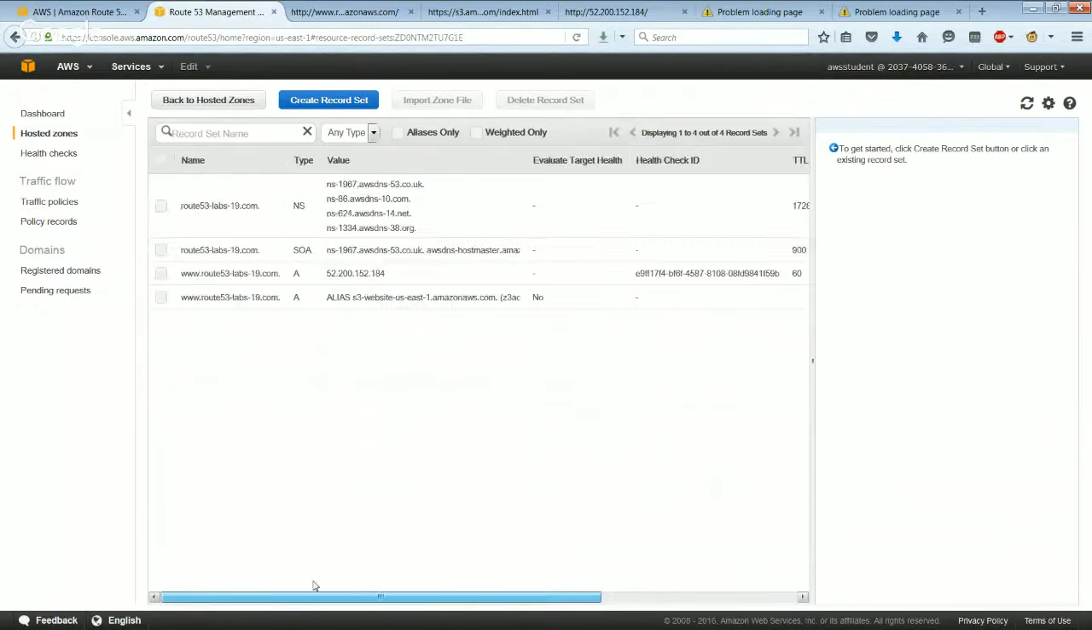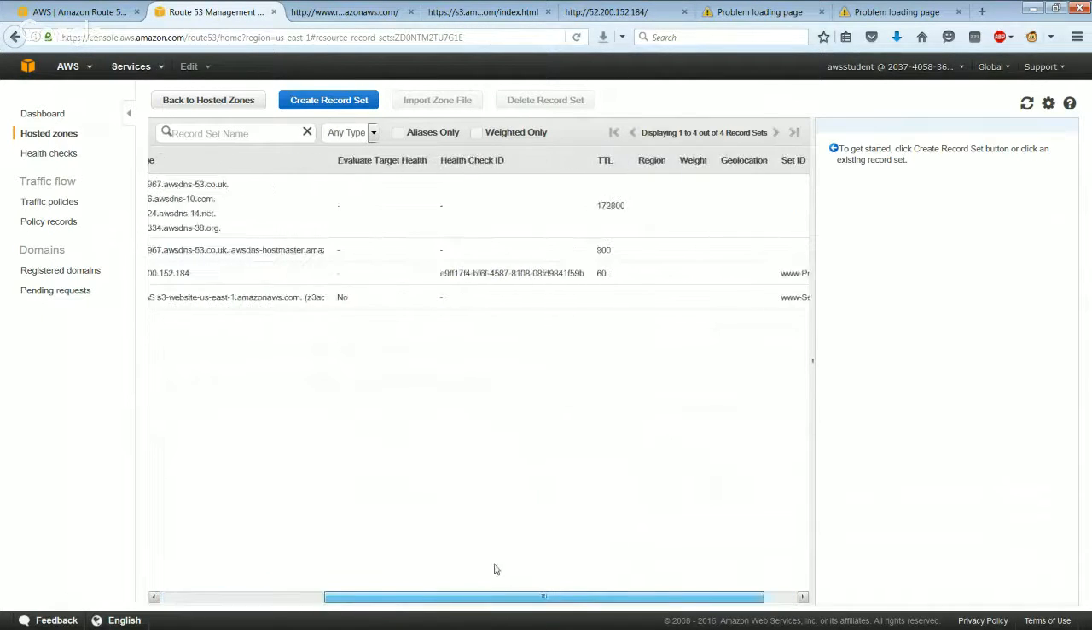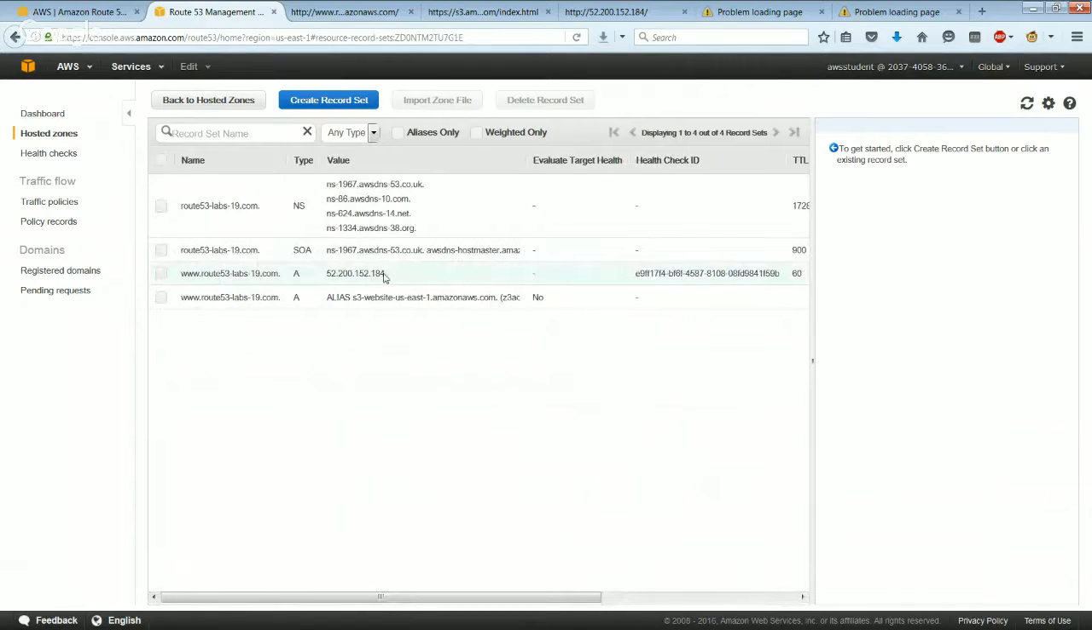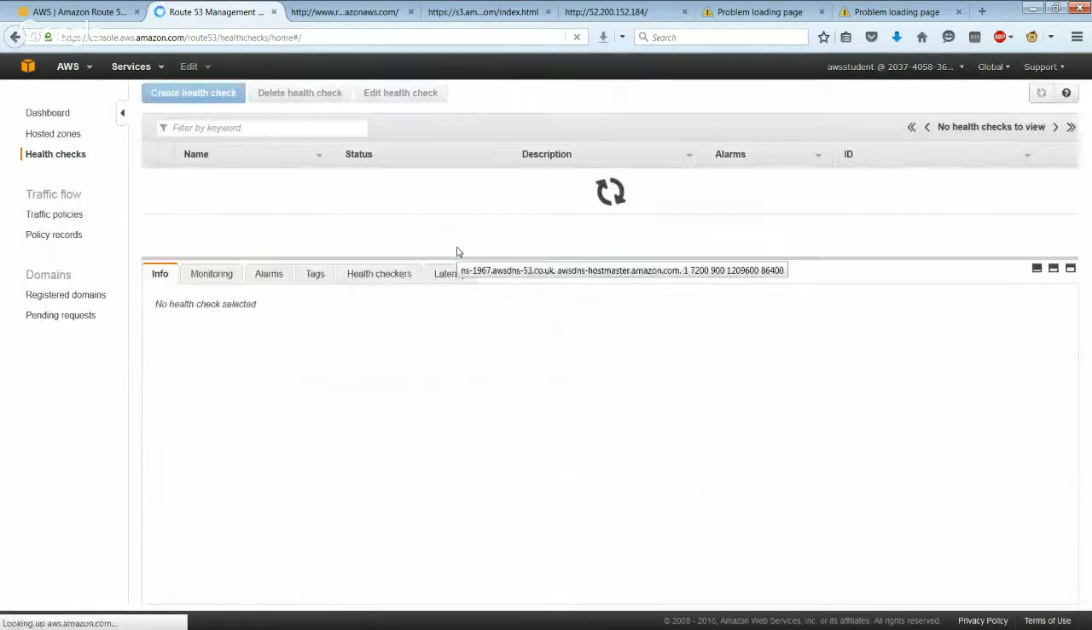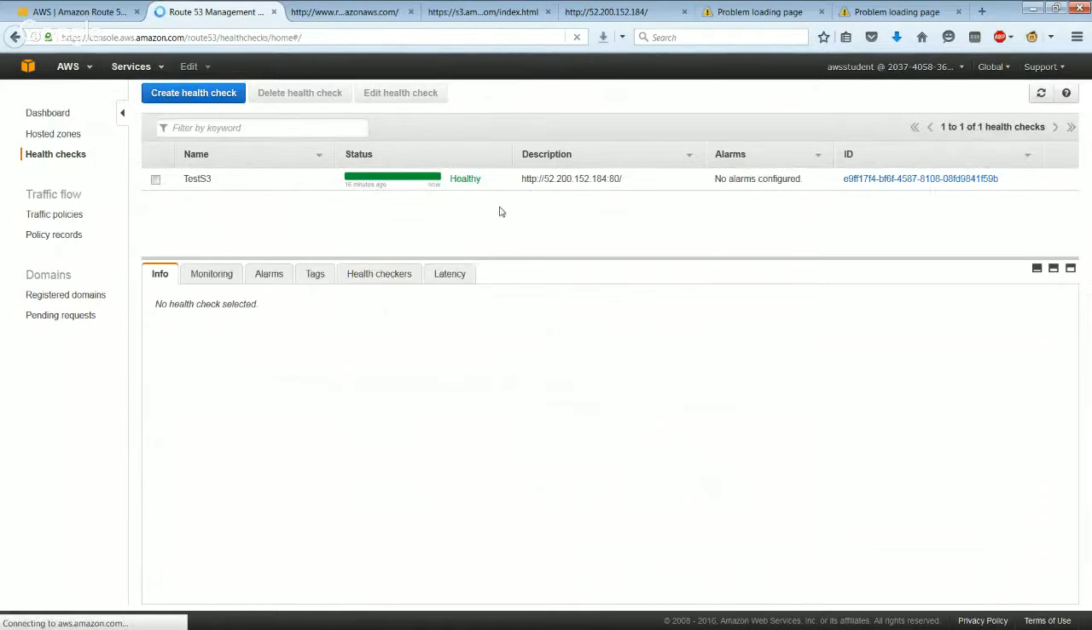So what that means is, when we go to this URL, the traffic gets routed to this instance, in this case our EC2 instance running a web server directly. If for any reason the health check fails, that means the host is down or the application is down, that traffic will start getting routed to our secondary one. Hopefully you get the idea and the use case for the failover here, guys. Now let's go back to the health checks quickly. The status is healthy.